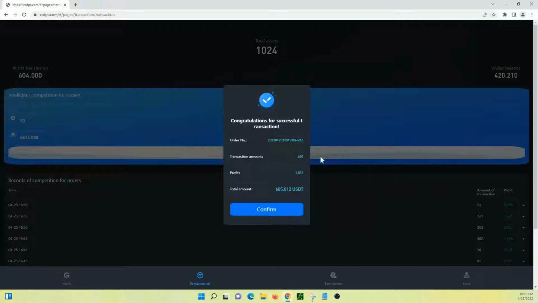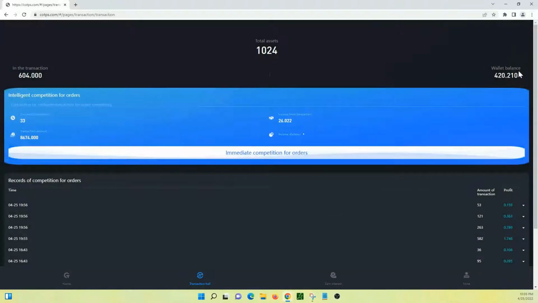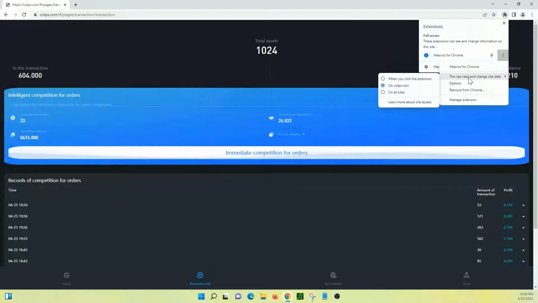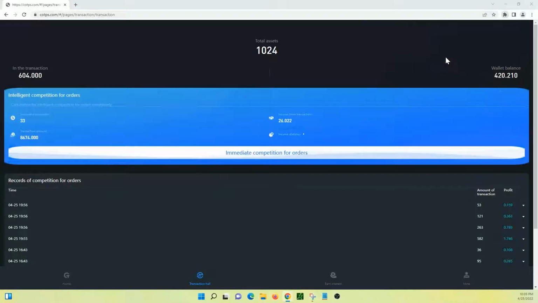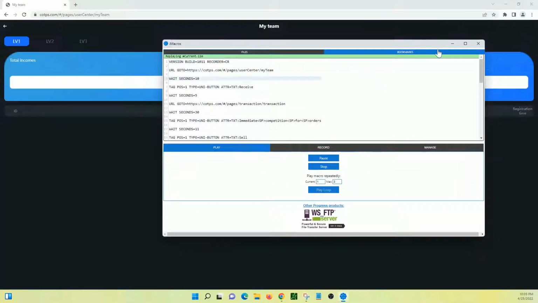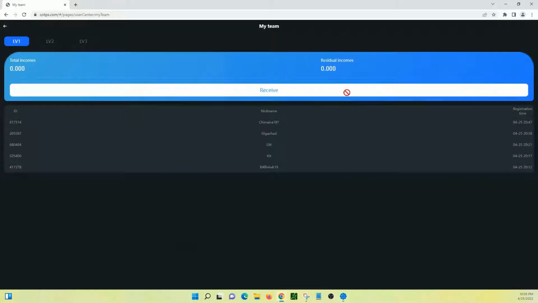Yep. Right. So this is what I did manually, using the push of a button, and you see the wallet balance went down here, and this is the transaction. 604 is in the transaction, and this is my wallet balance. Now if I want to do it with the macro, I just go here, click on that macro right here, and play the macro, and it will take care of that.